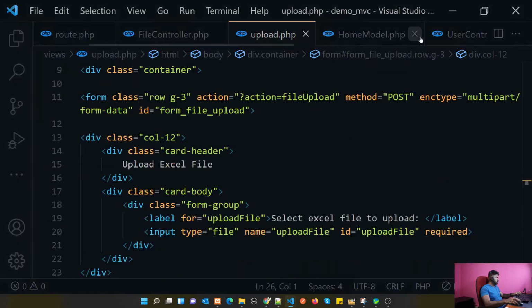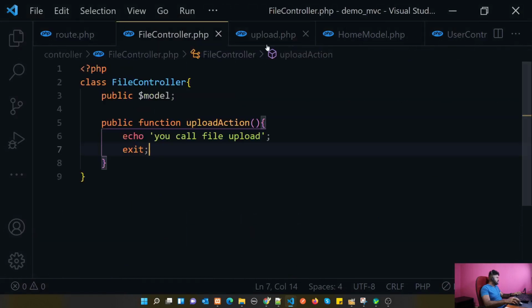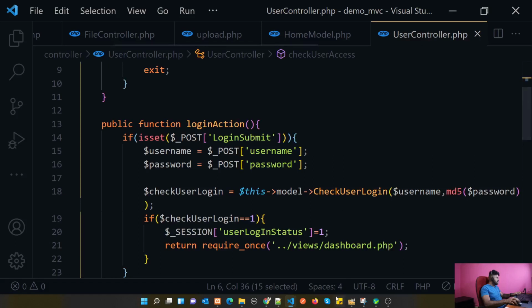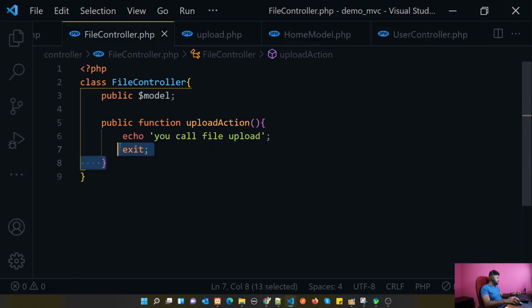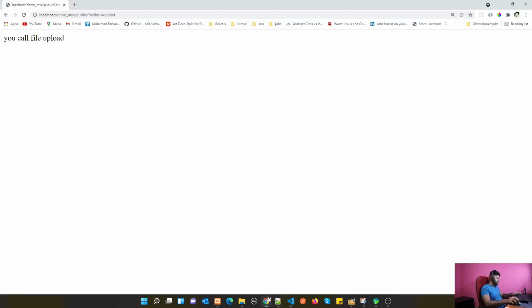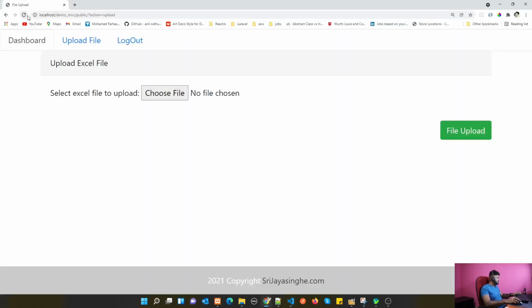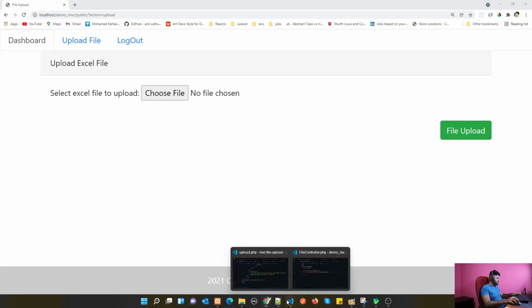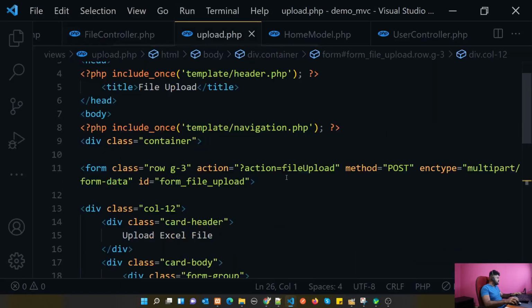Let's go to our file controller. Here we need to show our form. Let's say upload. Let's go to this and refresh. Okay, now you can see it will show our form, but there's some problem with the CSS, I guess. Let's go to the upload form again.